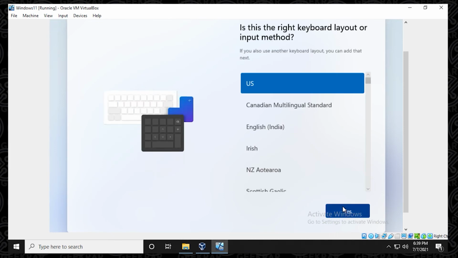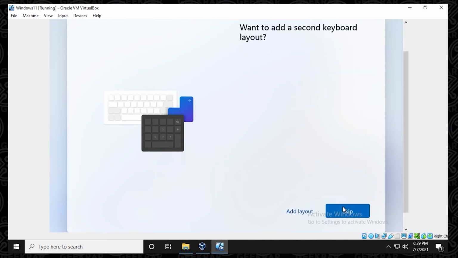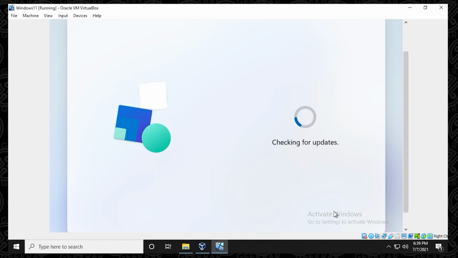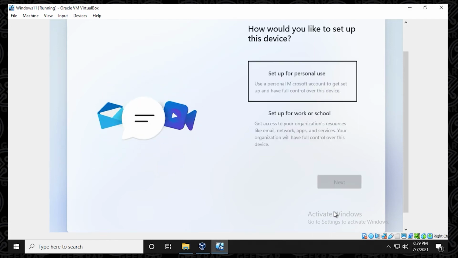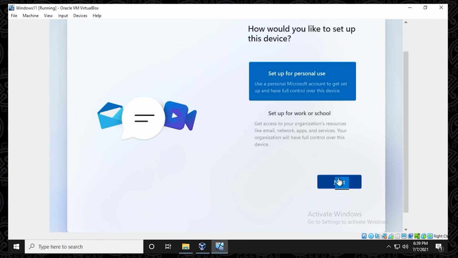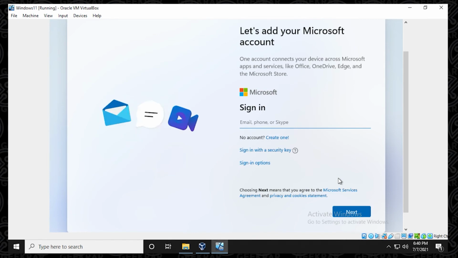For the keyboard, I'm going to leave default as United States, click on Yes. And for additional keyboards, I'm going to just skip this. So now it's just checking for updates. This might take a few minutes as it goes through that process. Now it wants to know how we want to set it up. I'm going to be selecting it as personal use, and then I'll click on Next.